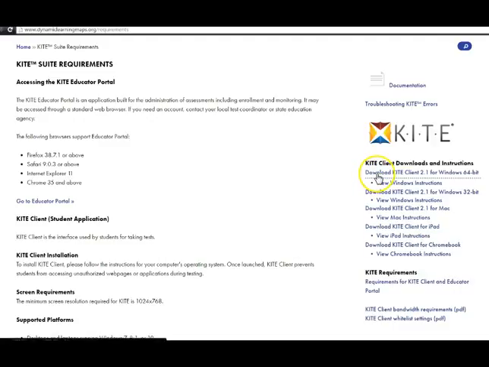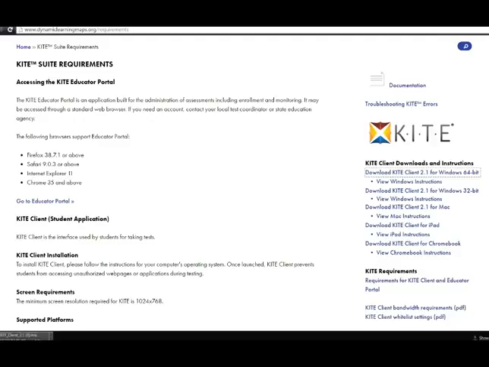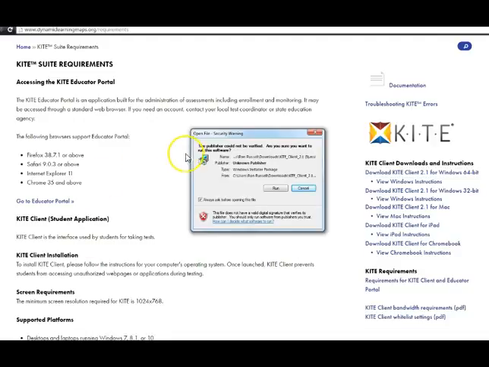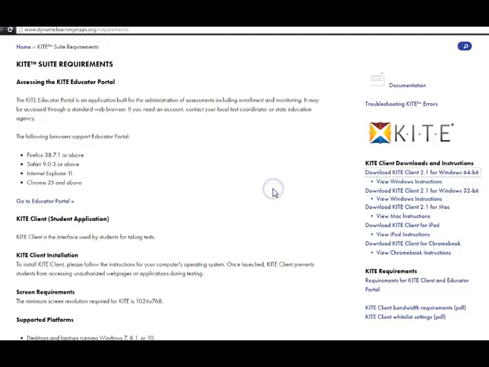So you can see where it says download. I could click there, and when I do that, I get a screen like this, just as most of you are going to be familiar with when you download different things on a computer. We can run it, and that would start the download process if I needed this particular version of Kite client to start giving my tests.